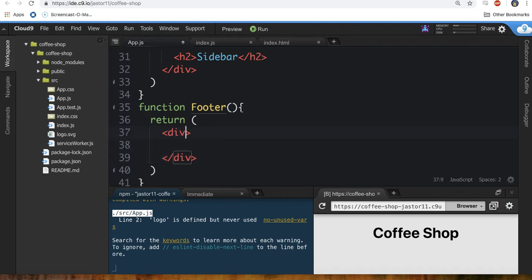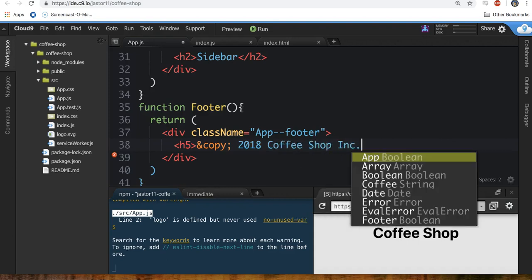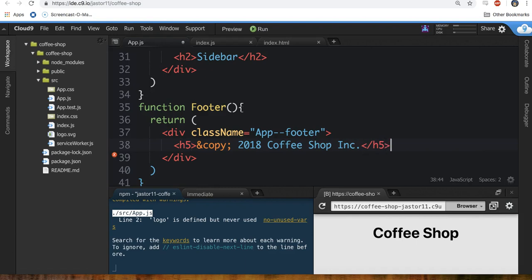Let's head in here and say class name equals app-footer like the others, but then let's throw something nice in here. Let's call this one an H5, and let's give it a copyright symbol, 2018 Coffee Shop Incorporated, because we incorporated our company. We own all the coffee shops in the world. That's right. Pretty cool, right?